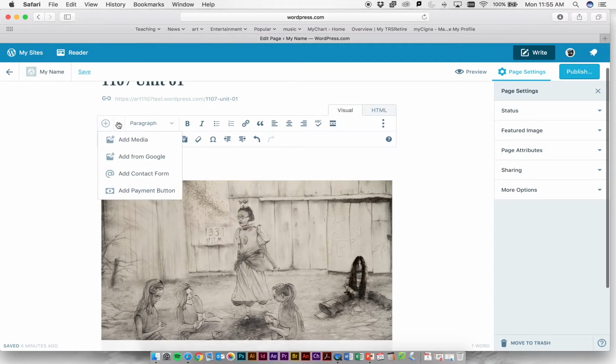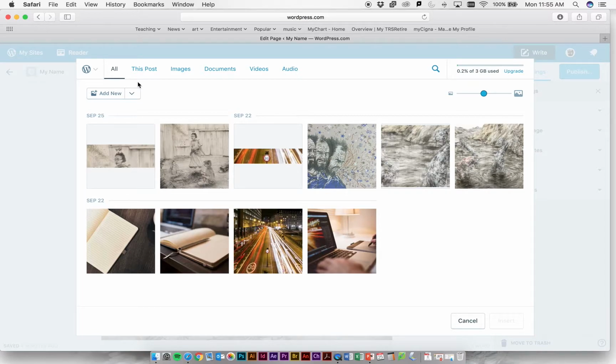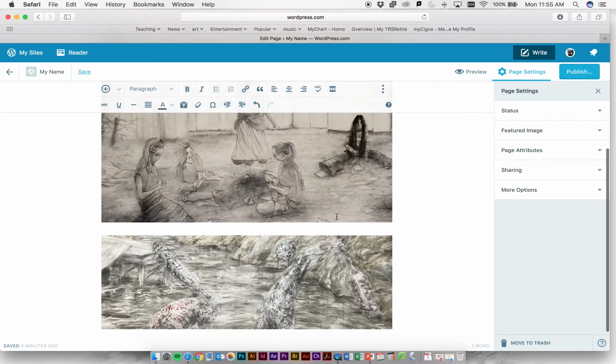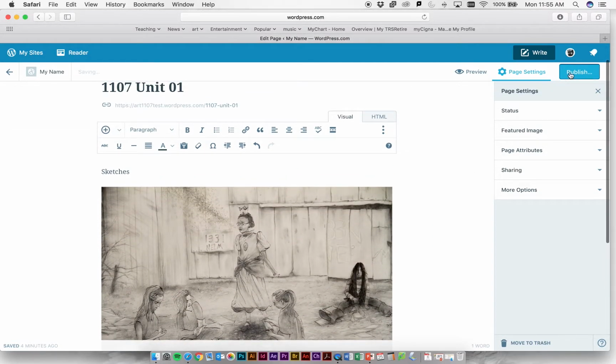I could also add in URLs if you want to add from Google. There's lots of different ways that you can add in your stuff. If you just cut and paste a URL, it'll give you that. So we could put in a whole bunch of images here. We could publish this page and save it.